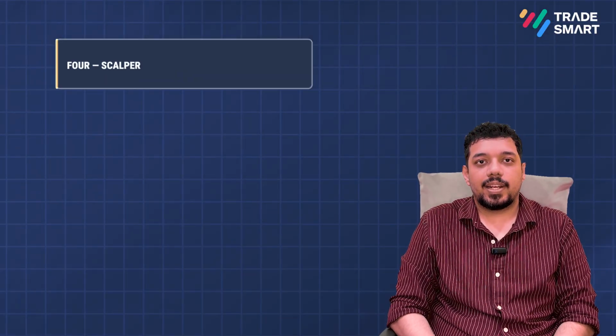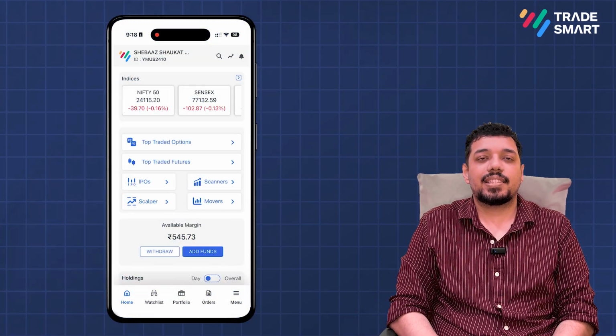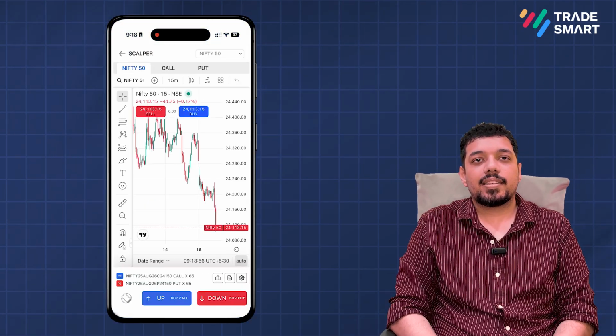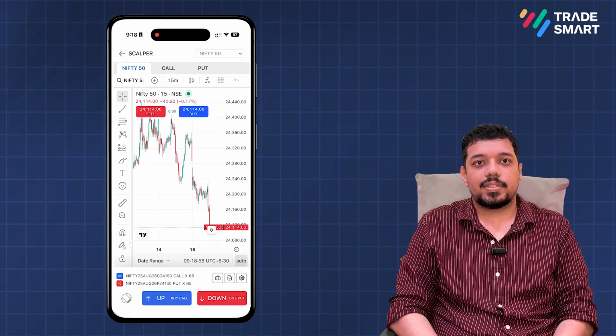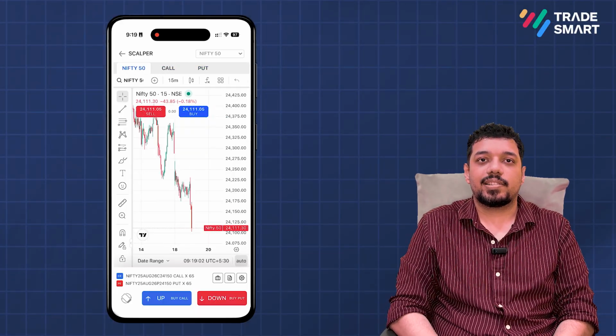Let's move to the fourth update. Scalper is the one-screen order window for intraday options trading, and it has been rebuilt. Quicker loading, smoother navigation, and fewer taps. We have also improved how the platform reacts to weak internet connection.